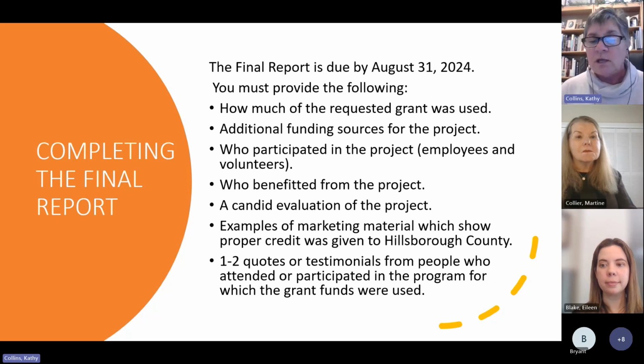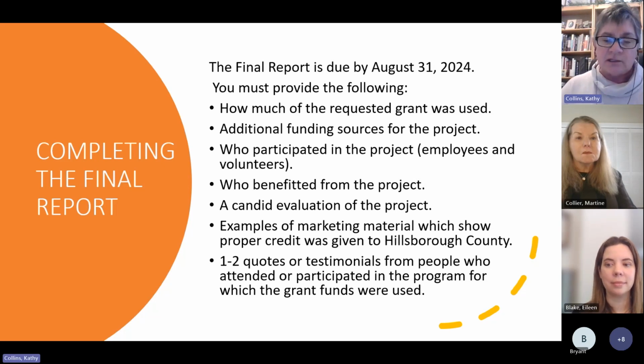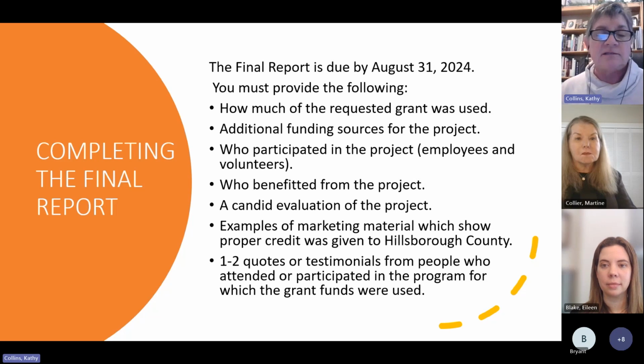But we want to know, were people happy to participate? Who participated? Who benefited from your project? Were there veterans that were involved? Were there disabled people? Was it geared toward mental health? Were there children who were underserved in some way? Give us a clear picture of what you did during your grant period. And do that now so that you won't forget and you won't be scrambling in August to try to find somebody that attended your project or your program.